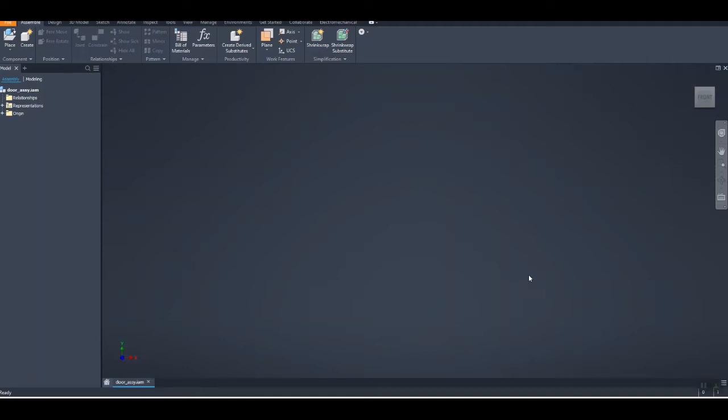Okay, I'm in Autodesk Inventor 2021. I was going to try to build a door for a shed, and I just wanted to show a video showing the process using Frame Generator. So the first thing I'm doing is making a door assembly. Create a new assembly, door assembly.